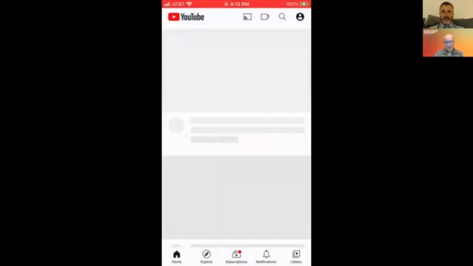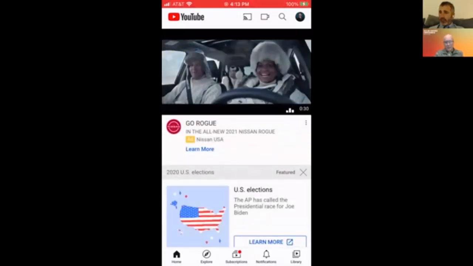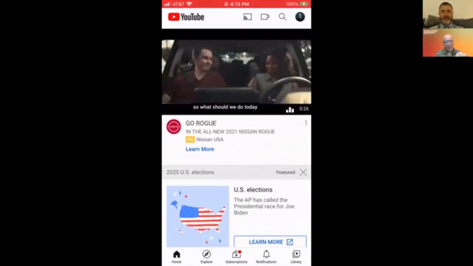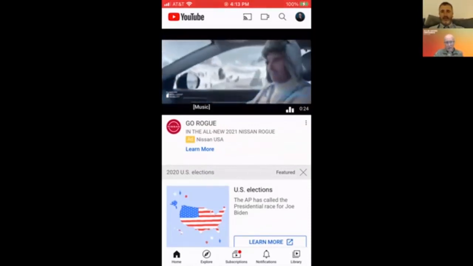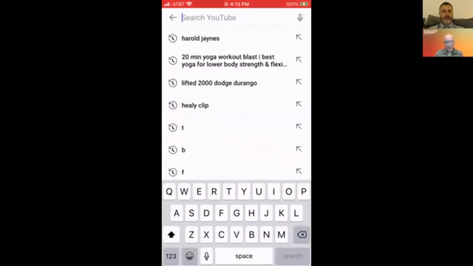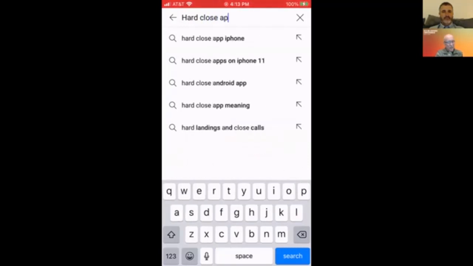Right? And say, for example, what are we doing on the iPhone? Hard closing an app. Like if you went to the search icon on YouTube and you went hard close iPhone app. Yep, you tap that little magnifying glass at the top right of the screen, and you say hard close app. See what shows up?